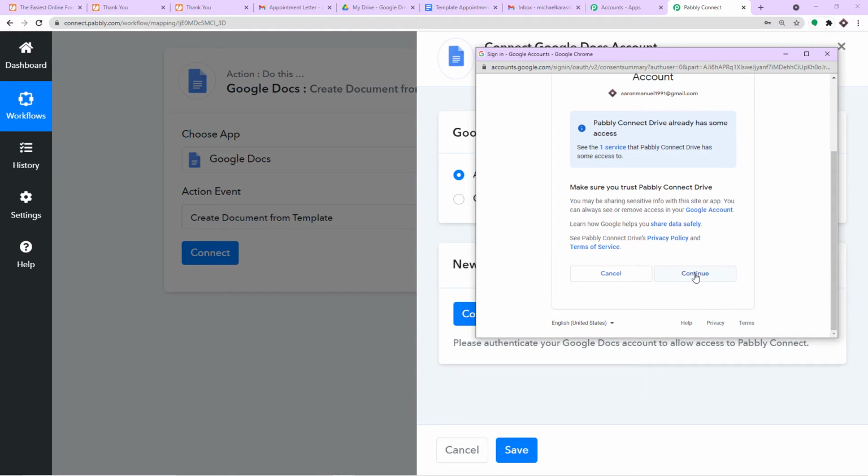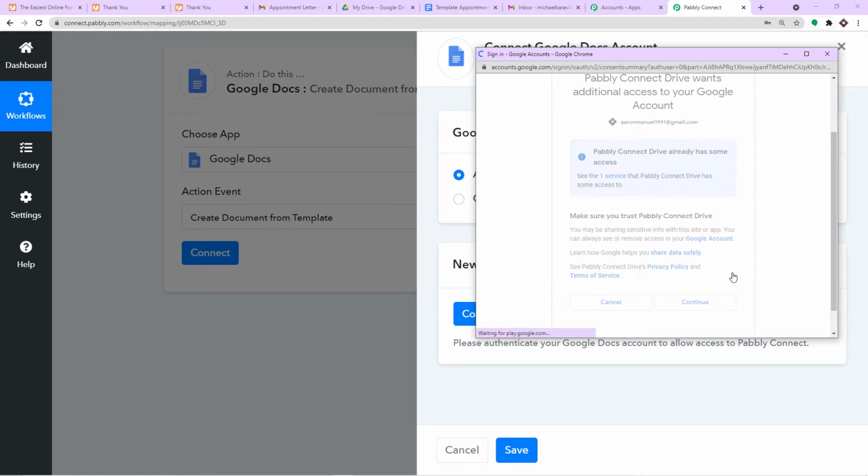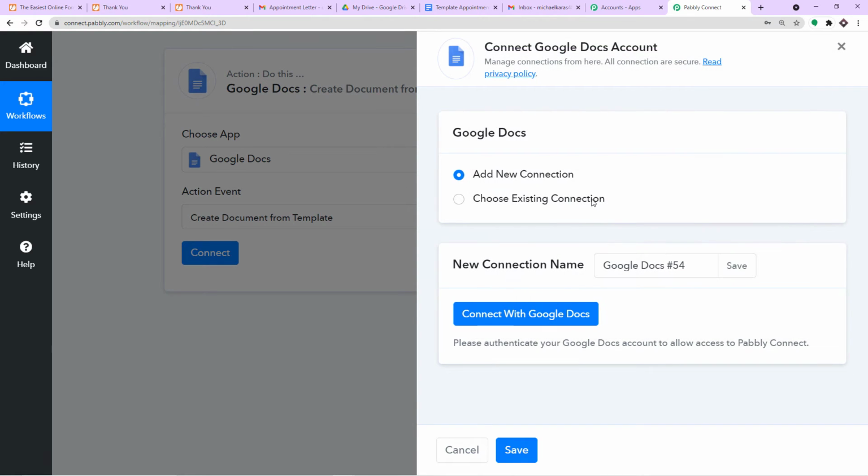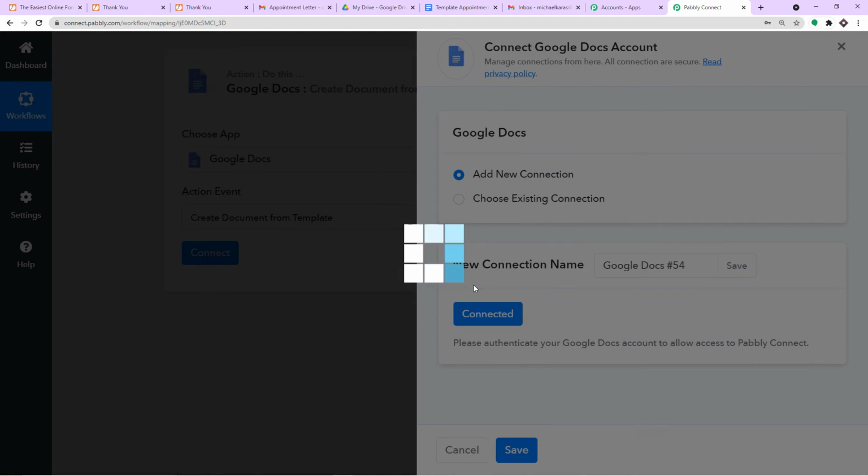Okay, so now Pabbly Connect wants access to this account. So before I click on continue, let me just tell you something. Pabbly Connect doesn't take any chances with your data. Your data is 100% safe and secure with us. On the basis of that trust, let me just press continue. Okay, so as you can see, the authorization is successful.